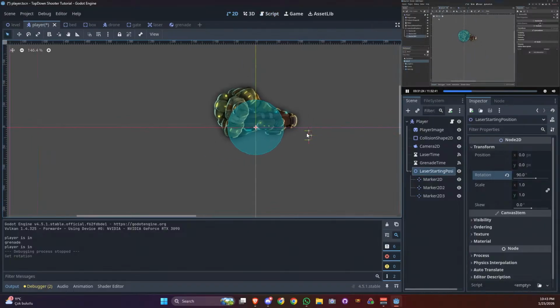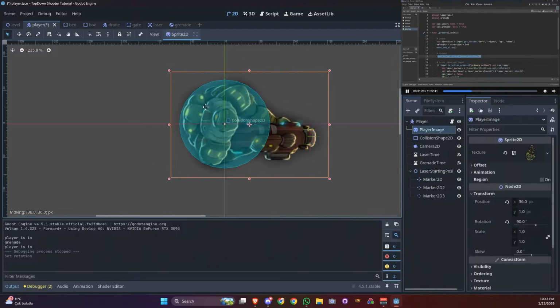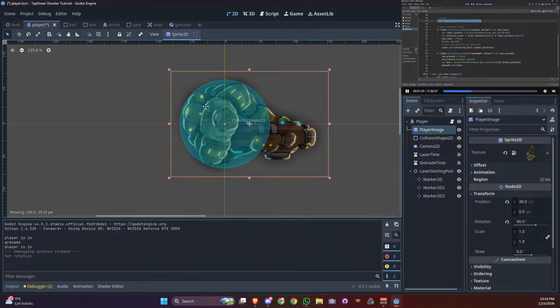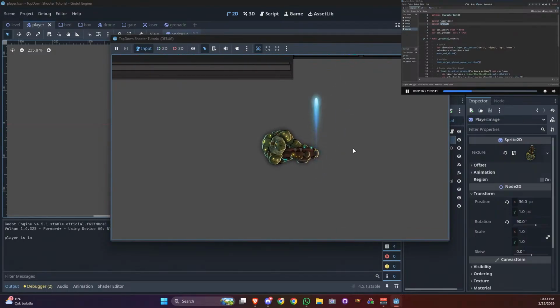However, now we have another problem, and that is, you could already see it, the lasers always go up and the grenades always go to the left, which means we have to add a few more things. And let's start with the grenade. And sending the signal, I actually realized I forgot to add the position.